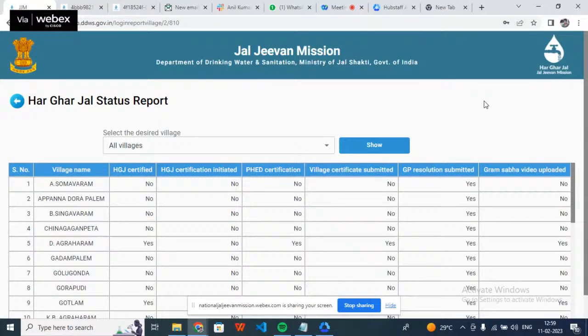And apart from this being available outside, individual users have these reports also available under the reports tab when they log in. Okay. So I think that was it from the district level login.